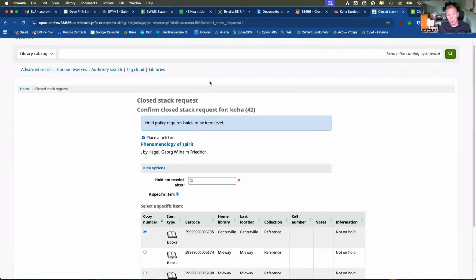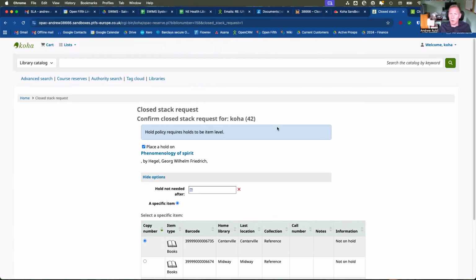So that's just showing you how it differentiates between holds and closed stack requests, and it either will or won't allow you to place a hold or a closed stack request according to whether or not there are items under a biblio that are either in the closed stores and flagged as closed stack items or in the open shelves. So that's it at the moment from the OPAC side.